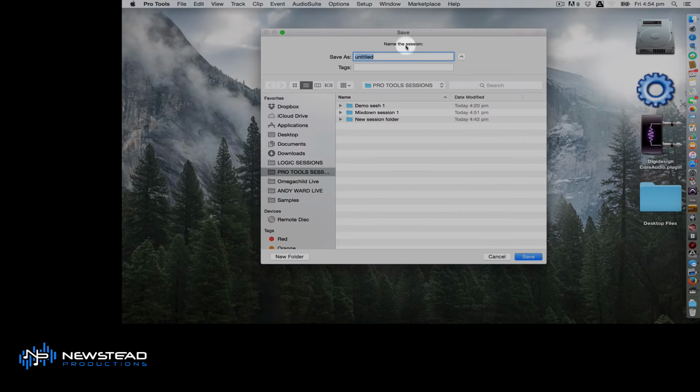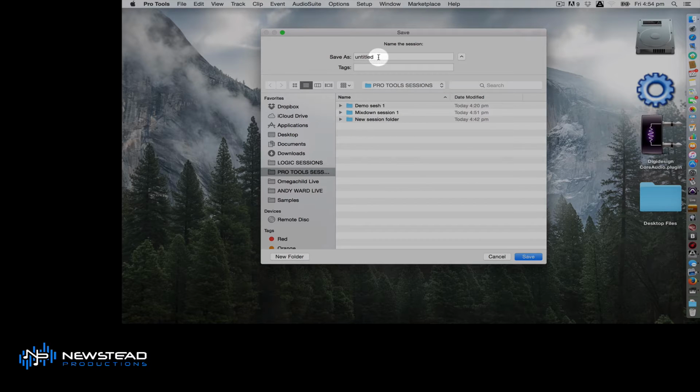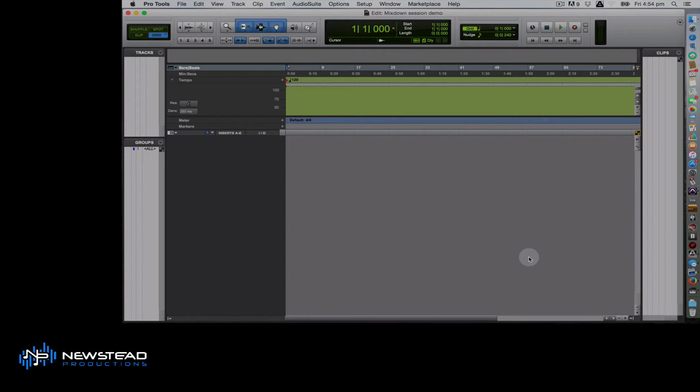Now we need to name the session. Now I keep all of my sessions on my main hard drive in a folder called Pro Tools Sessions. We've got some other sessions here. See if I go in there, we've got some PTX files. We've got audio files folder within this session, PTX. Right, so this session I'm going to call this Mixdown Session Demo. We'll save that. Okay, now we have a blank session here.